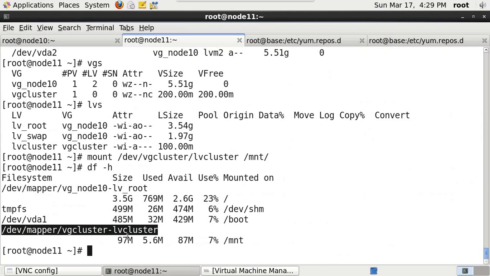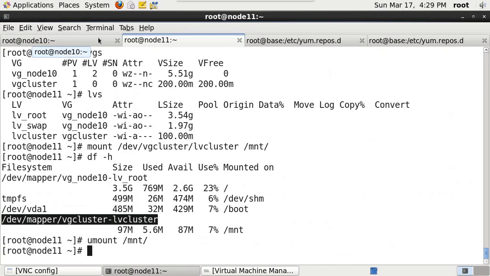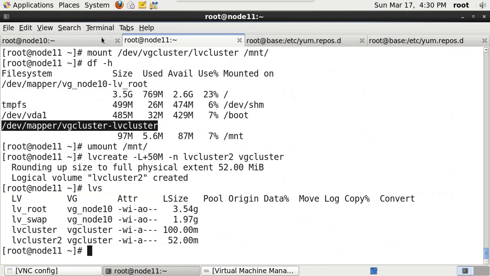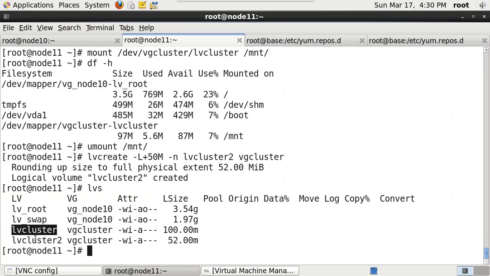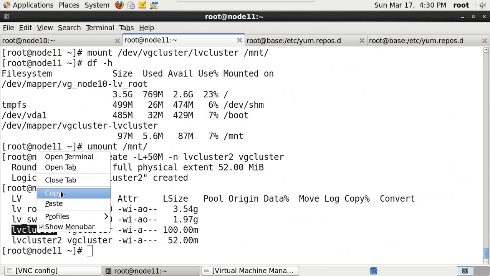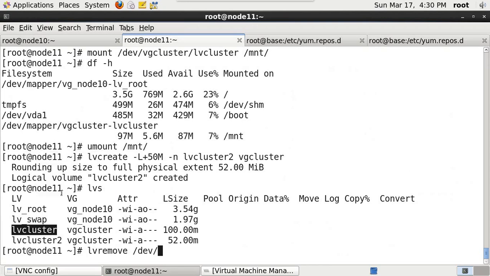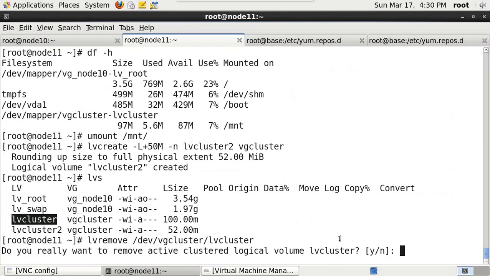So let's try to remove it. umount /mnt. Let me create one more logical volume inside it. lvcreate -l +50M -n lv_cluster2 from the volume group vg_cluster. Now we have two logical volumes in the cluster, lv_cluster and lv_cluster2. Let me try to remove it. lvremove /dev/vg_cluster/lv_cluster. It's stuck. Fine.